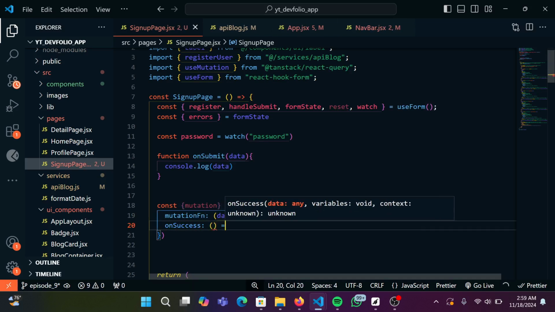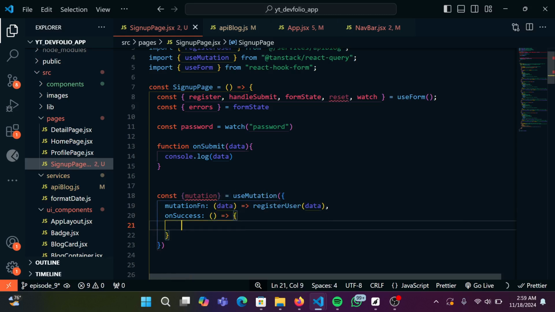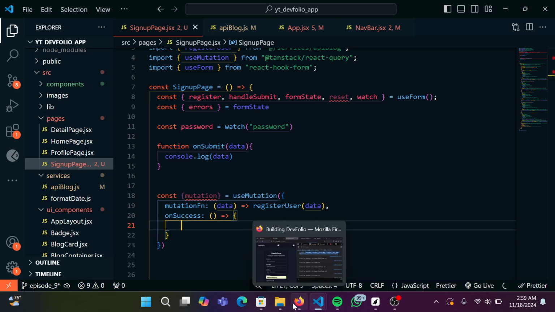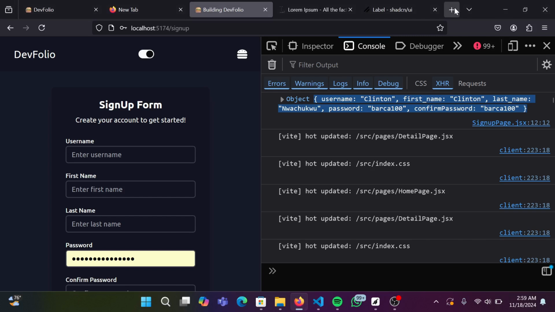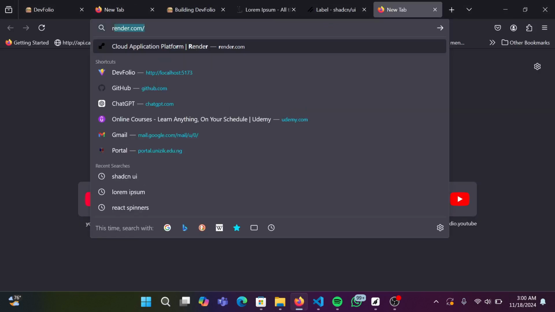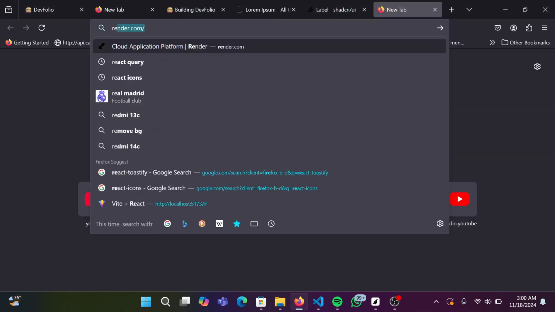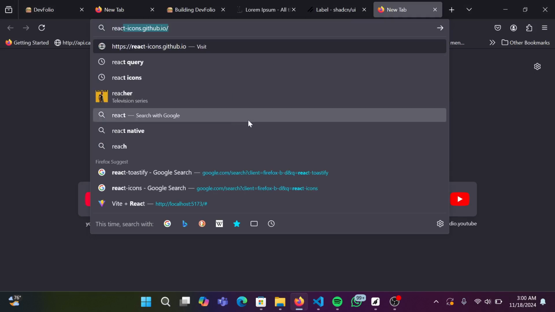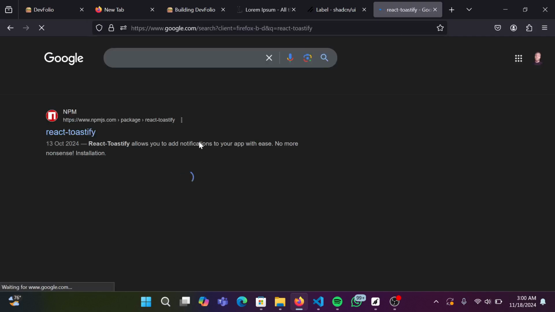return an alert that says registration was successful. So we are going to use a package called React Toastify. I think we've used React Toastify before. So use it here. It's called Toastify. So click on the npm link.